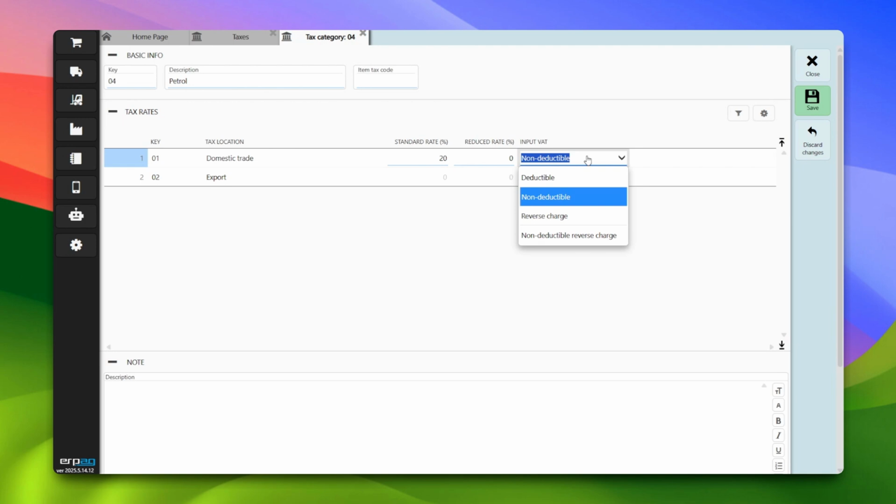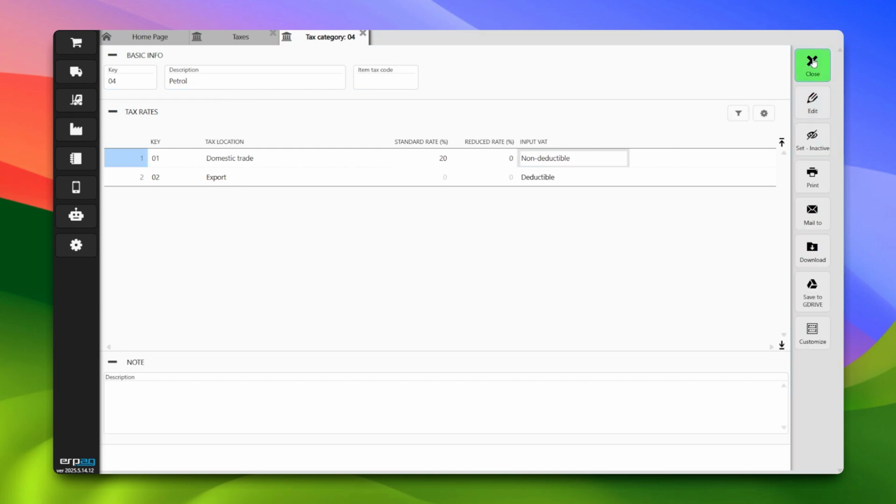We'll explain the reverse charge VAT in a separate video. Today, we'll focus on setting up non-deductible VAT. In this example, we've defined a tax category called petrol. This petrol is used for vehicles, and in our business, we do not have the right to deduct this VAT.